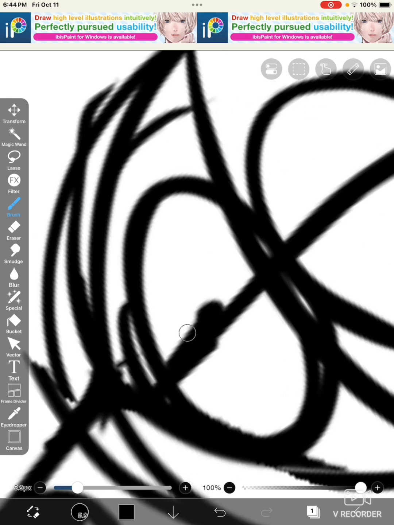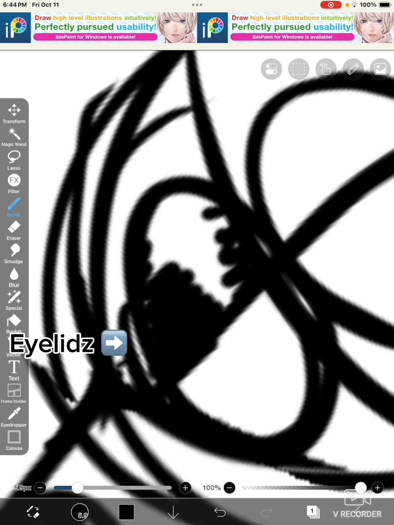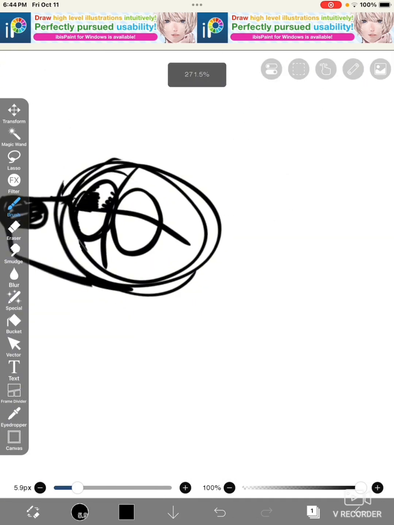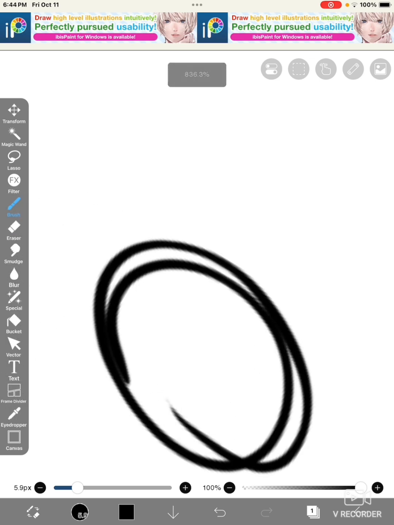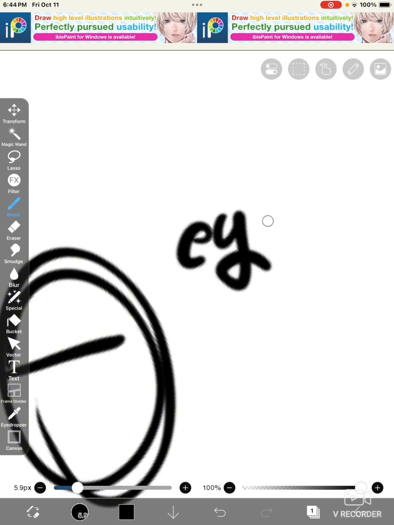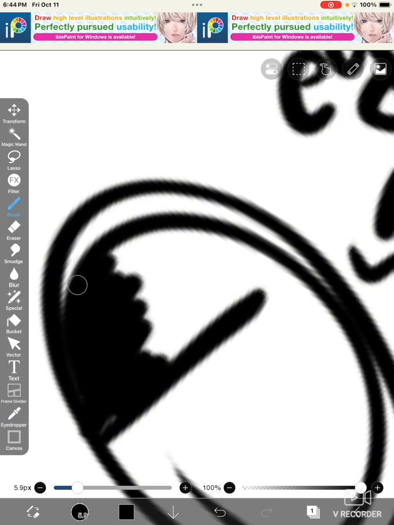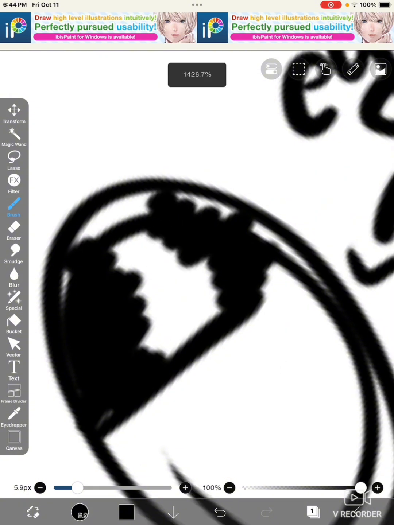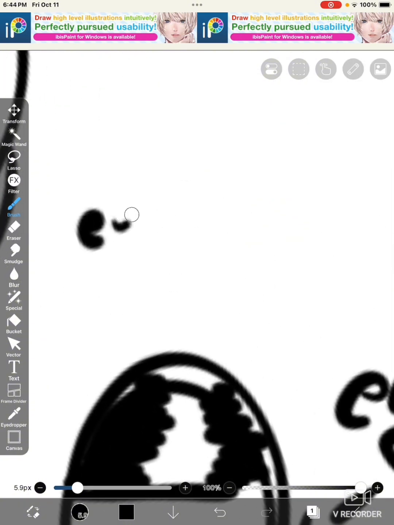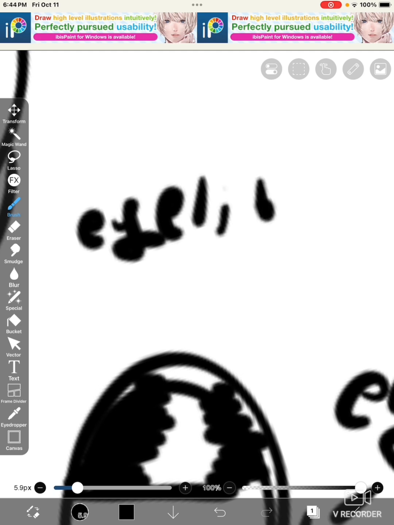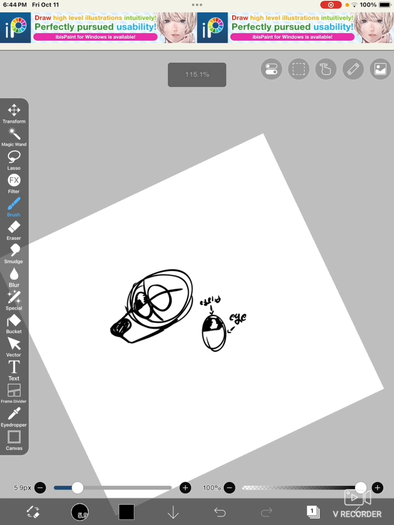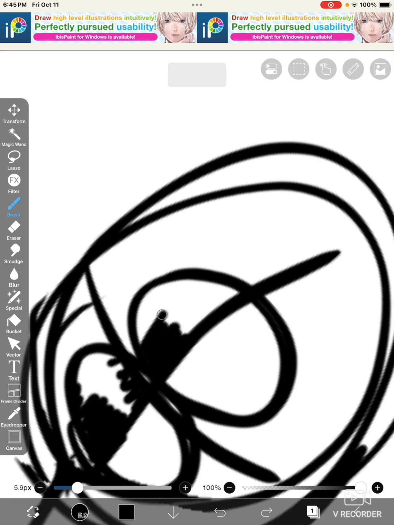And if you want, you can add eyelids, which you basically add like this. So this is the eye. And then you just add this. And then you got an eyelid. But you could draw them differently. It's just how I draw it. You already should know how to draw eyes. I'm just saying. So we're gonna add the eyelids.